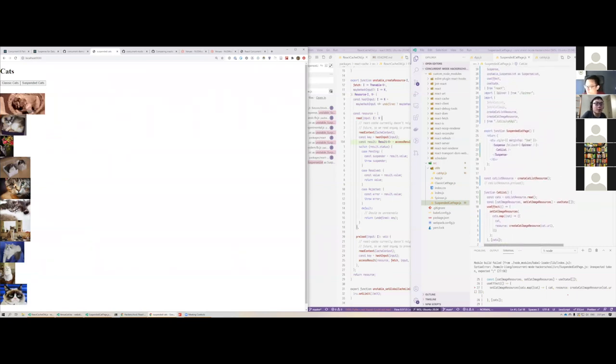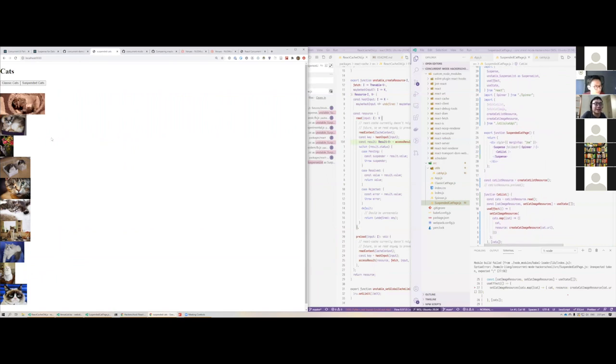So essentially, in the whole list, suppose the later images are already fetched, but they will still not be displayed until the ones at the front are fetched and displayed. Is that correct? Yeah. Okay.